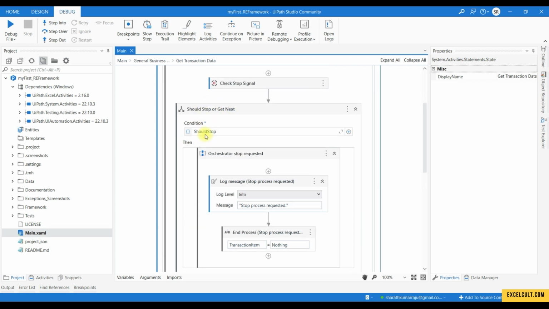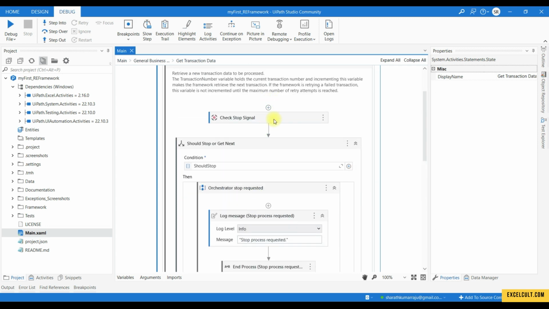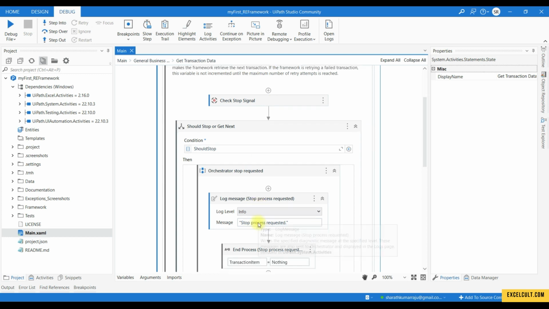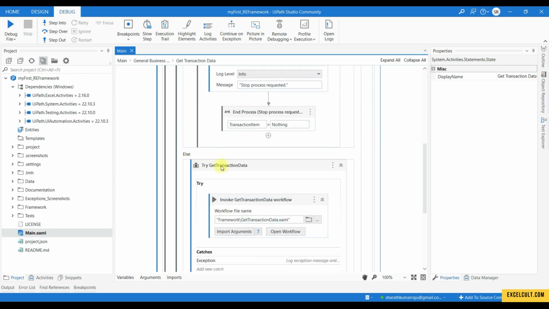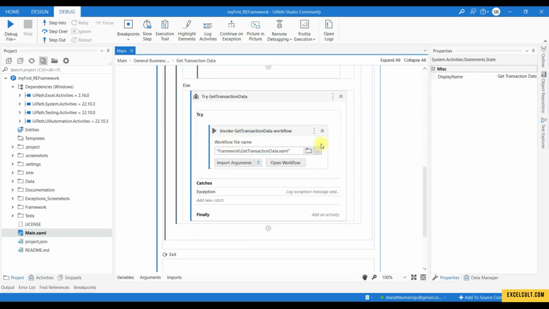If this is not true, if we have not sent the command to stop in Orchestrator, we will go to the else part because this will be false. So this particular thing will be executed. Again, this is inside try catch. As we know, try catch is used to handle any unknown exceptions or any exceptions that we actually want to handle. So let's get inside this particular XAML.